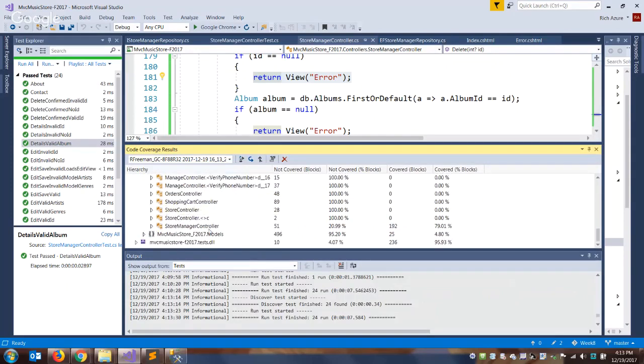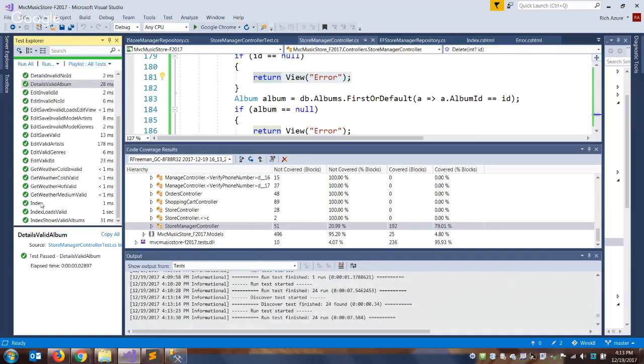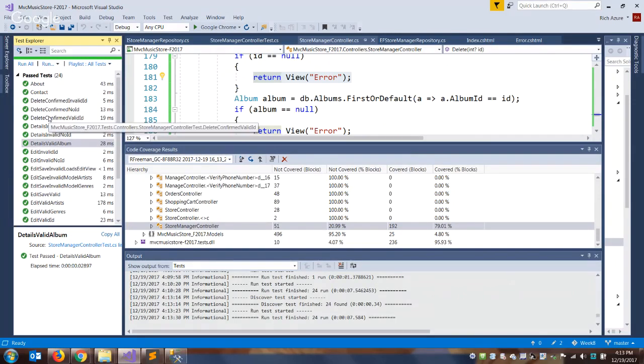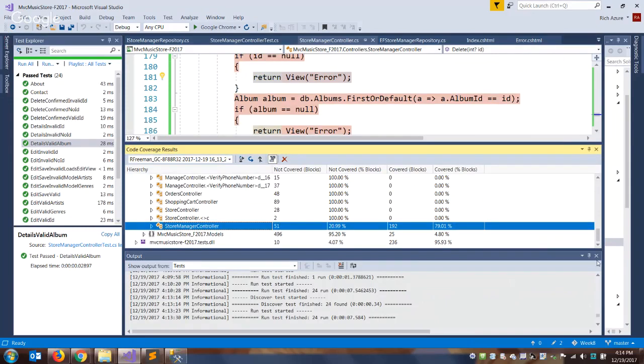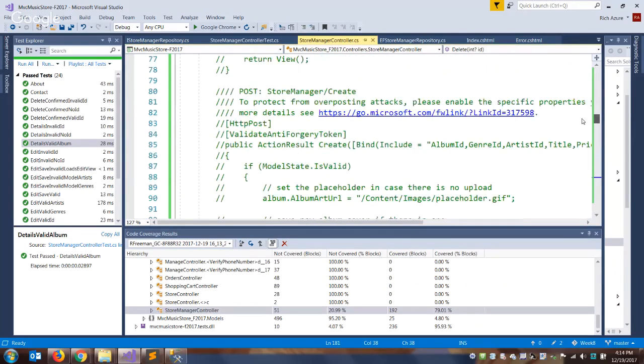So in our store manager controller now, we're doing pretty well. We've actually covered 79% of the code in here. We've covered our index, that the page loads and that it actually displays albums. We've checked editing, all the possibilities, both when we're first editing and when we're updating. And we've done all the tests for deleting and confirming the deletion. So a good part of our code in here is blue. Great.